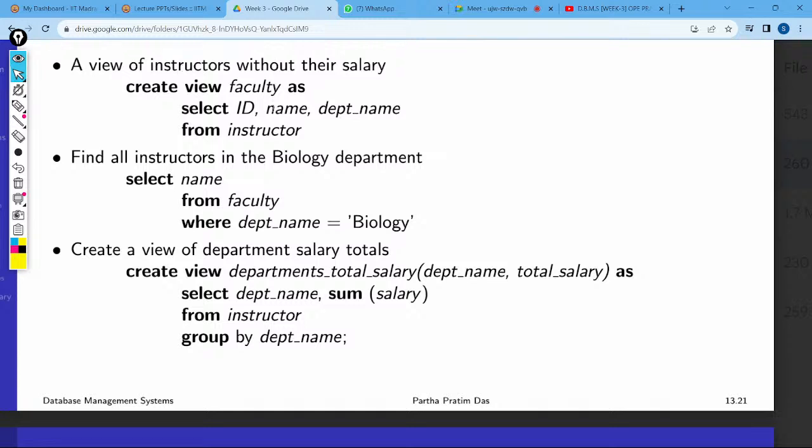Create view faculty as select this from instructor. Select name from faculty where... a view of instructor without the salary. So this will create view faculty as select this. Now it makes sense. Create view department total salary as department name, salary.